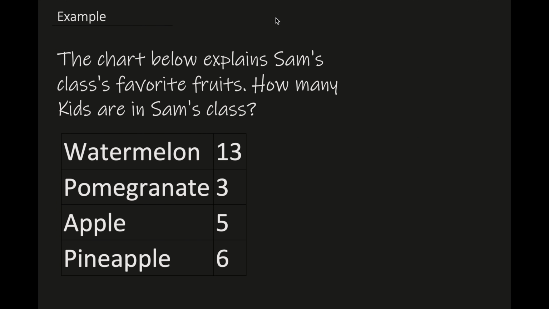So step 1. I'm going to write down all the steps to doing a good explanation. Step 1: Restate the question. The question here is how many kids are in Sam's class? I'm going to write this down. You'll see what I mean by restate it. I'm going to use white here. Try to do good handwriting.